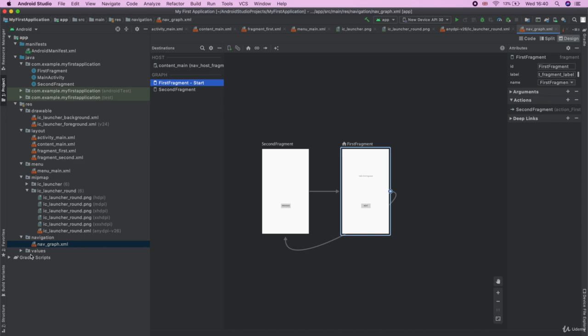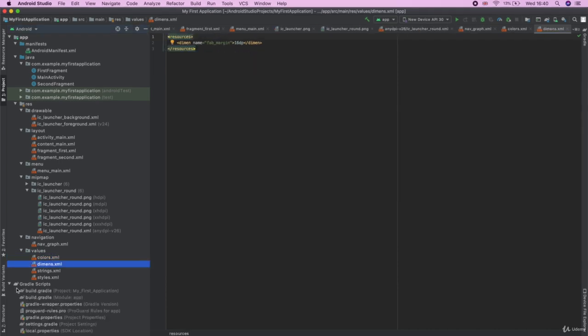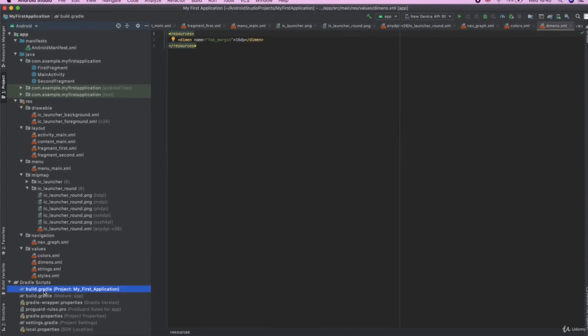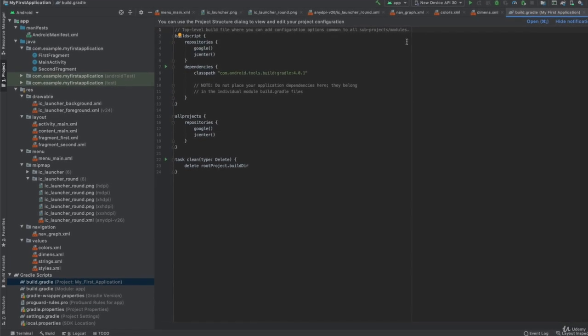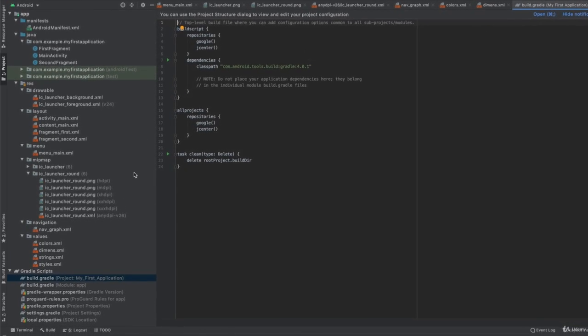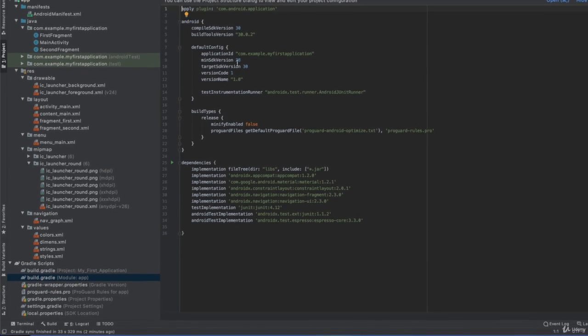Now here's the colors.xml file, so it contains color resources of Android applications. Different color values are identified by a unique name that can be used in the Android application program. And then finally, we come upon the build.gradle module app file, and this defines the module-specific build configurations. And here you can add dependencies that you need in your Android application.